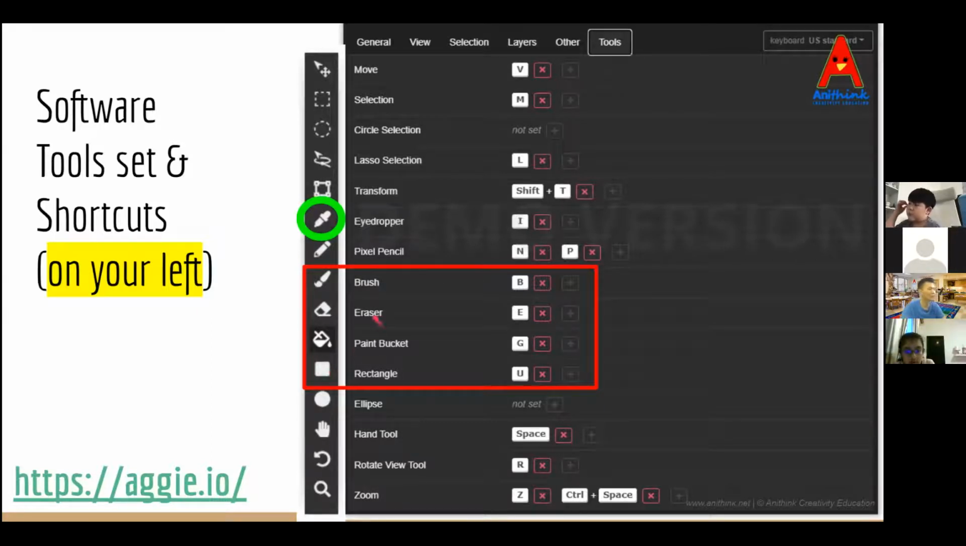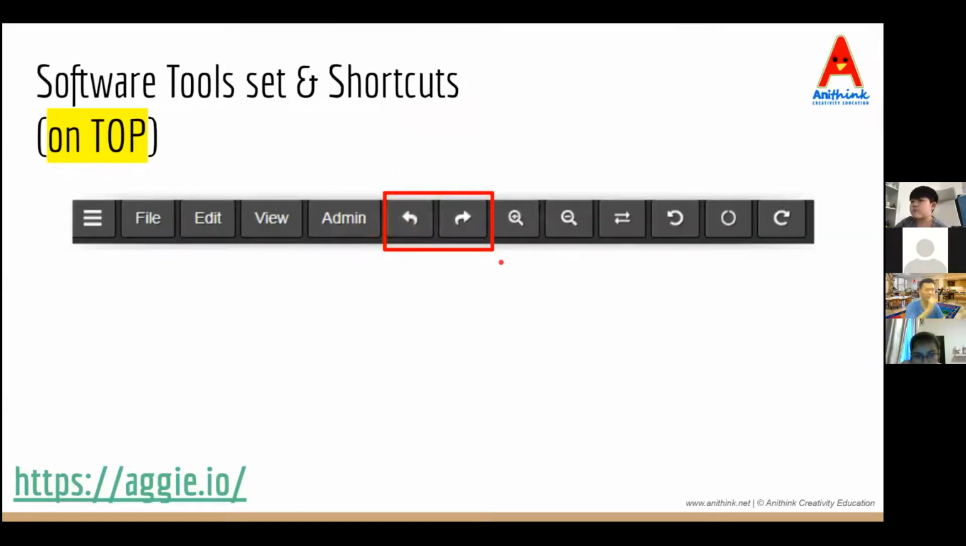Basically we're going to use these few things here. Now we look at the top. What is this? The redo and undo button. Correct. Kyla, you remember? Undo and redo. If you draw something wrong, you can undo and redo it here. I added a new layer since I already got my background now.